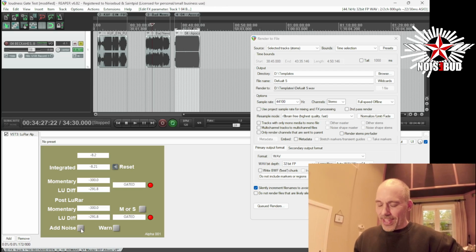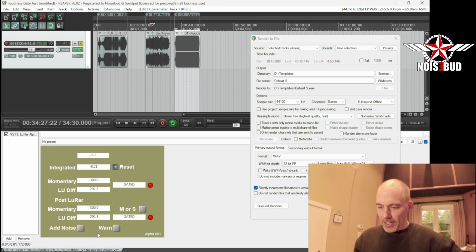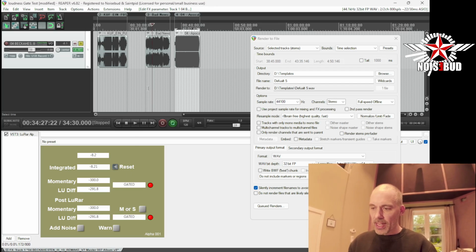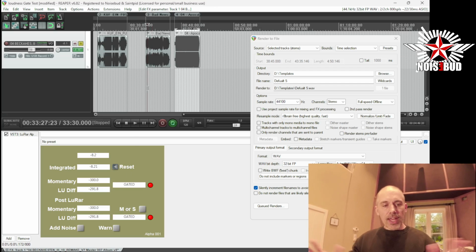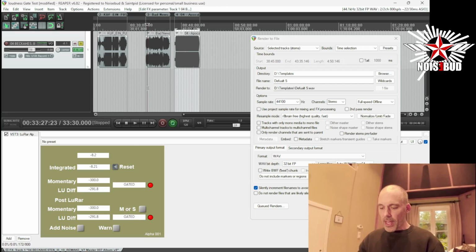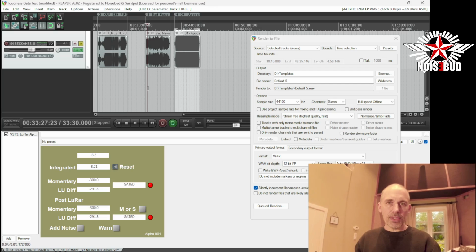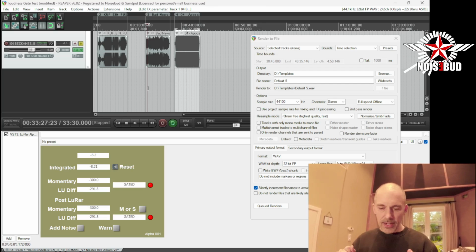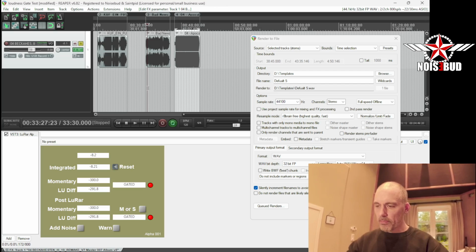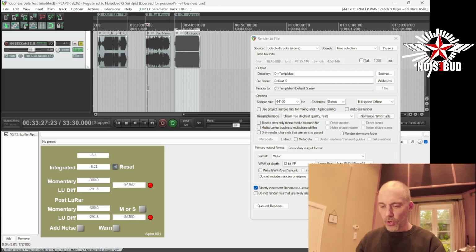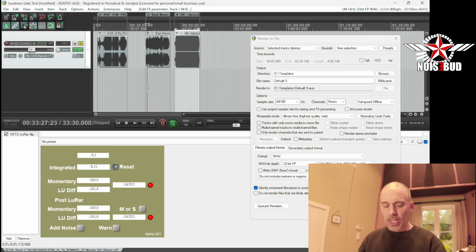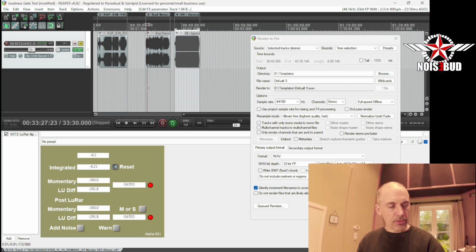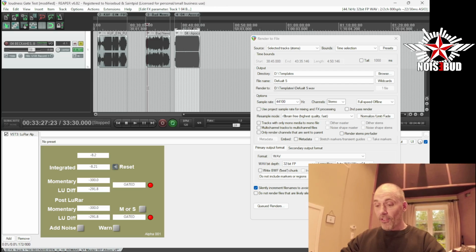And add noise, you know what that is by now. That's to test how much you can gain from using this information. And warn is the beep that warns you that the gate is activated. So that's it. That is a plugin that I call LuRar, which means trick in Swedish, and you use it to find gated passages of your audio so that you can do something about it to get played back louder on streaming platforms. And that's it for today.